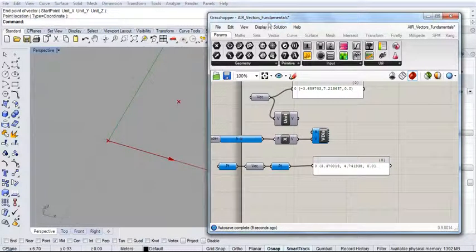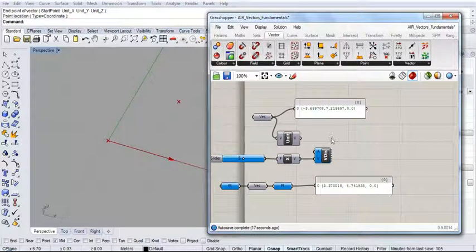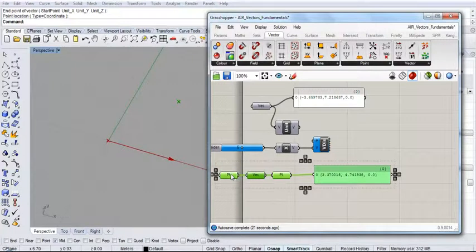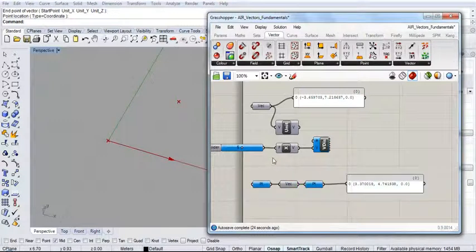Now another interesting object which we're going to be working with a lot is a plane. So vectors, to reiterate, describe direction and magnitude. Points usually used to describe position. Planes are typically used to describe orientation.